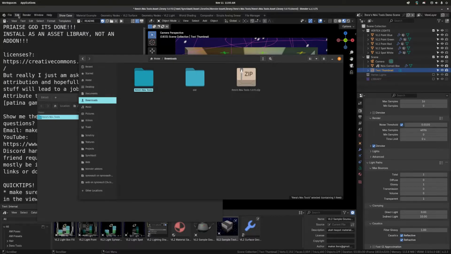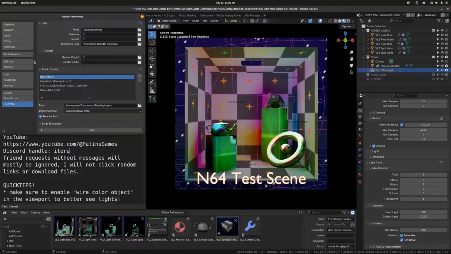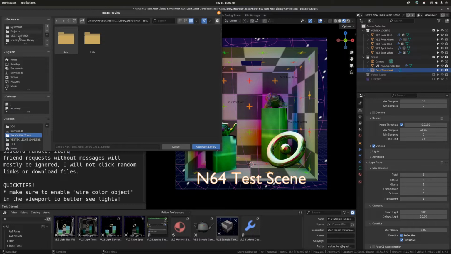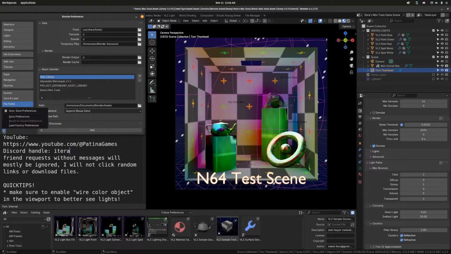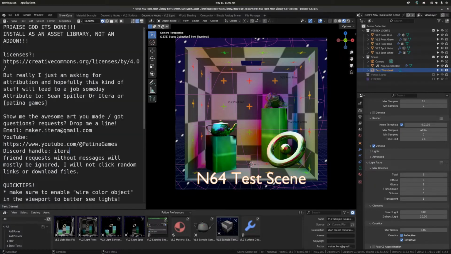To install it in Blender, go to File, Preferences, down at the bottom, File Paths, and hit the little plus. If I go to my home folder, Downloads, this is where it is. You select the folder, and do Add Asset Library. I already have this filed away. I'm not going to do this because that'll add duplicates. But after that, make sure you save your preferences. And now it's installed. Inside that folder, there's this file, which has everything in it, some information, and also a test scene.